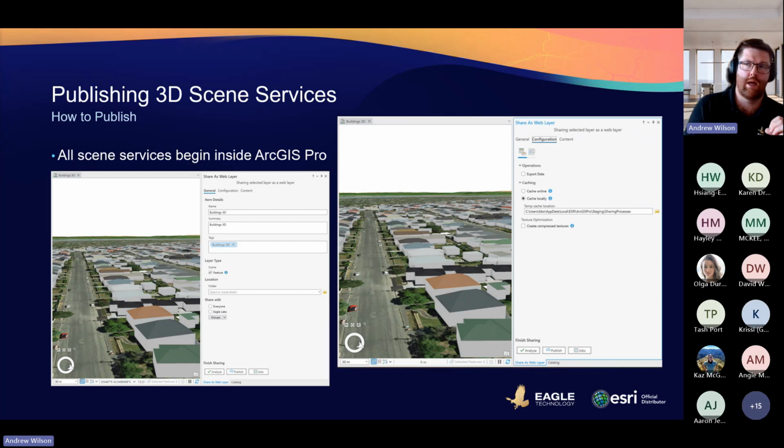Just to note, here in the configuration tab, there's slightly different options around the caching. So you can cache locally. It's more identified for server, so you'd leverage your server capabilities there. But if you're publishing to online, you'd be caching online.